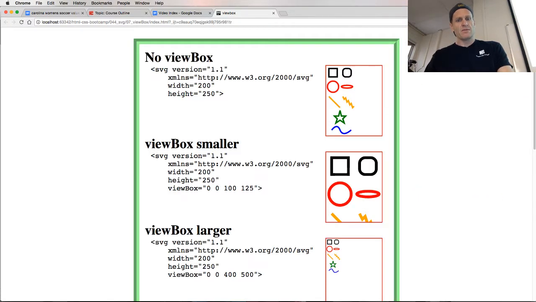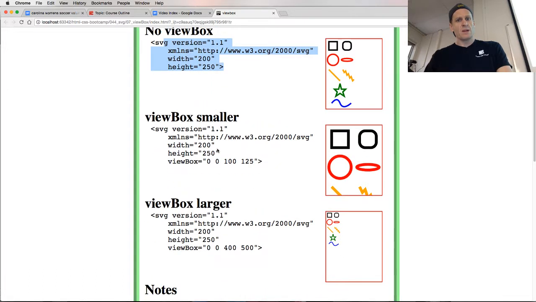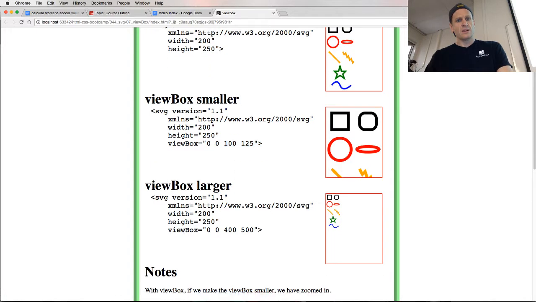So now we're getting back to viewBox. So no viewBox. Viewbox smaller, width and height 200, viewbox smaller. Viewbox larger. Kind of interesting. You saw viewport earlier; this is kind of like viewport. So here the width and height of what we're showing is bigger than the viewBox. Here the width and height of what we're showing is smaller than the viewBox. And that makes sense, right?